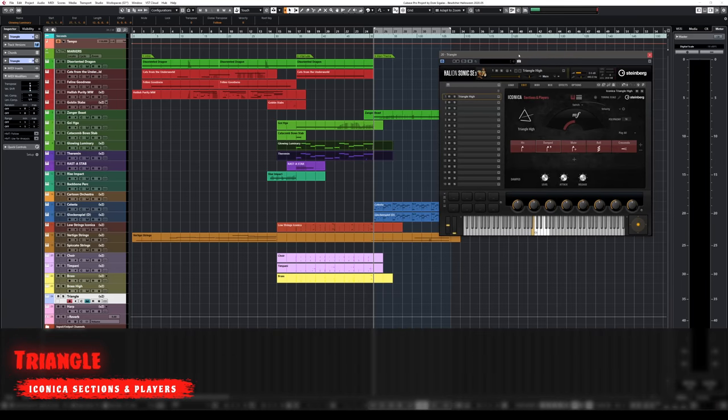See that Zanger Beast? How cool it sounds, you know, along with the theme, even if it doesn't have any pitch quality there. It's amazing. So, what I'm gonna do now, I need just one little thing for this theme. I'm going to use the triangle from Iconica Sections and Players, because I want to add a little bit of rhythm already, okay? Let's do this.